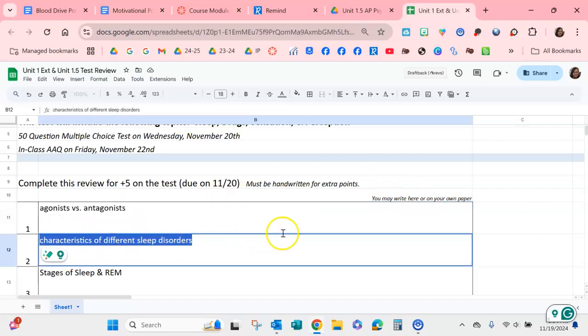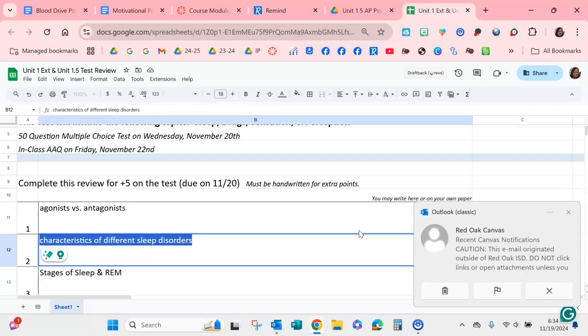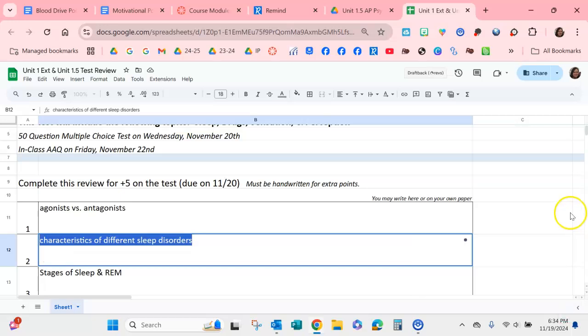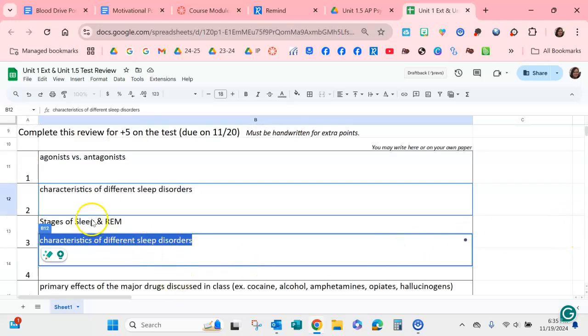Characteristics of different sleep disorders, a few of them. We know insomnia is when a person has trouble falling asleep or staying asleep. Sleep apnea is when a person stops breathing throughout the night. REM sleep behavior disorder is when a person fails to become paralyzed during sleep and they move in aggressive and violent ways while they're sleeping. Narcolepsy, a person has sudden and overwhelming sleepiness and often will fall right into REM sleep. And somnambulism is sleepwalking.